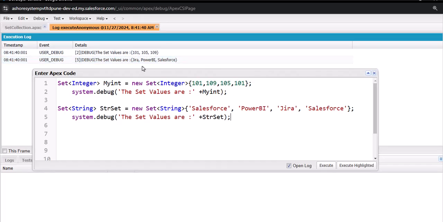Now let's see the string collection. Here also we have a duplicate Salesforce value, and the set collection prevents the Salesforce value from being added again. Now what does it mean? In Salesforce Apex, the set collection only allows unique values to be added. So this is very useful to store unique records in Salesforce. Now let's understand the different methods in set collection.